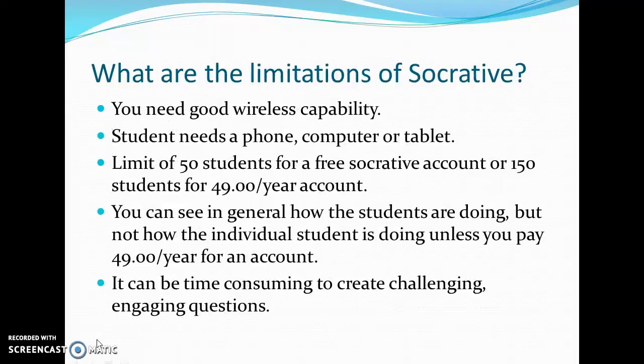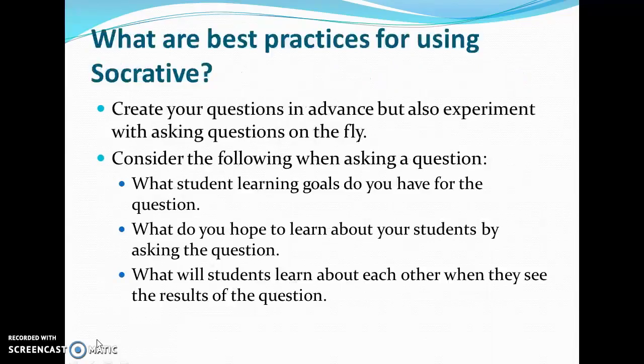Some limitations of Socrative include that you need good wireless capability, and that students need a phone, computer, or tablet. There is a limit of 50 students for a free Socrative account or 150 students for a $49 per year account. You can see in general how the students are doing, but not how the individual student is doing unless you pay $49 per year for an account. It can be time-consuming to create challenging, engaging questions.